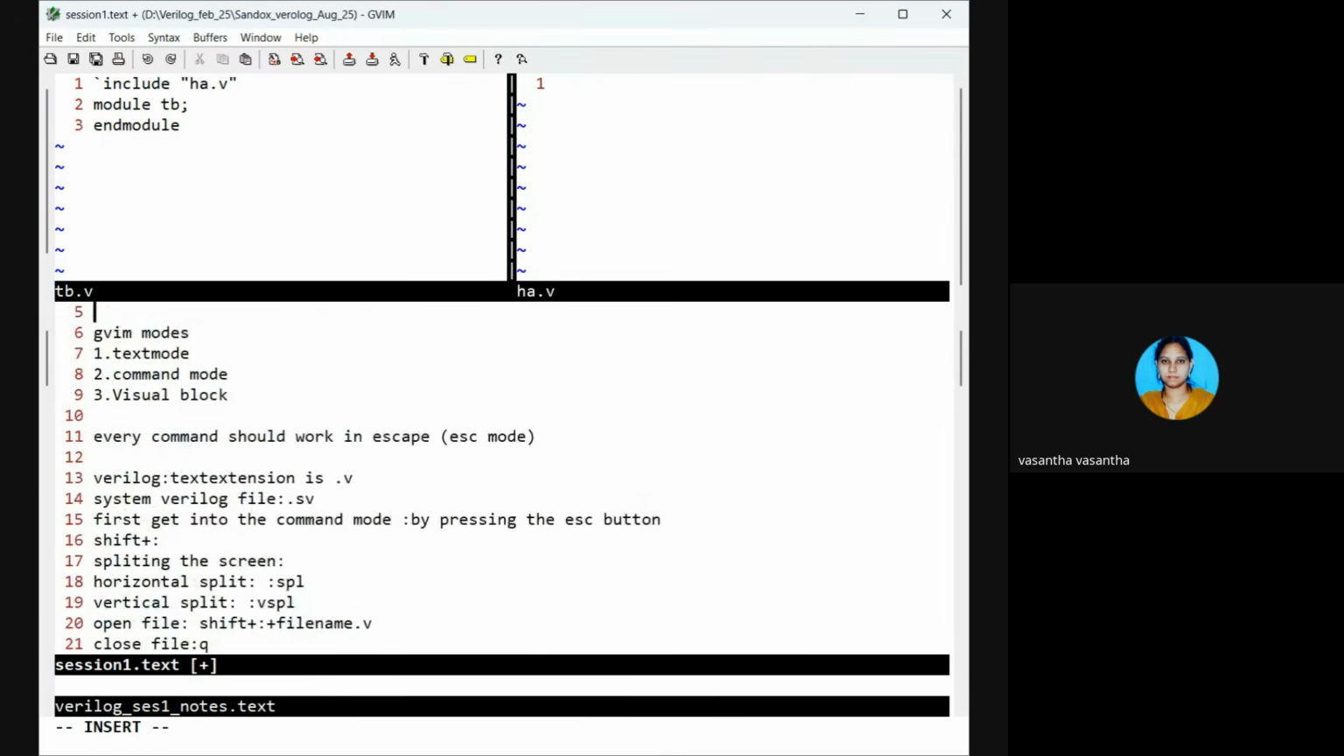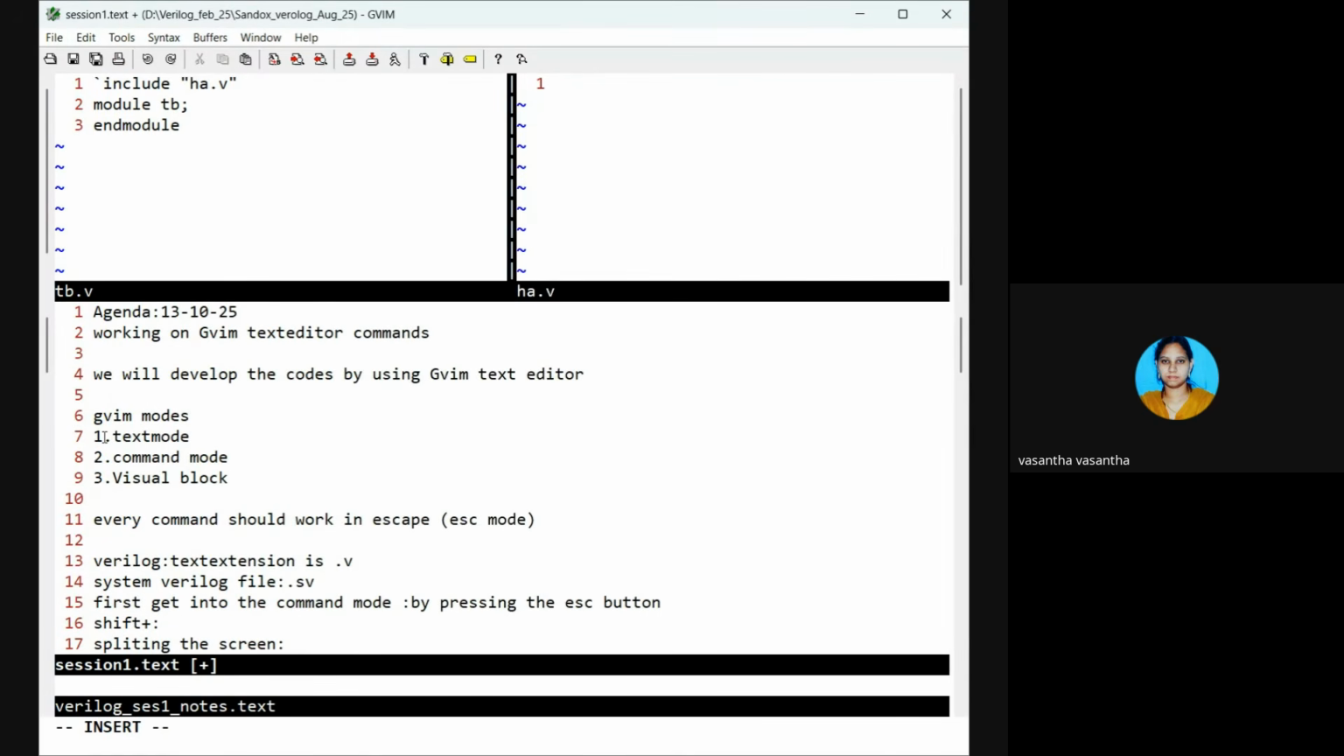Any other questions from your side? Any mode not understood? No questions, ma'am. Ma'am, I have a doubt. When you type the set num command, can you provide an example for that?